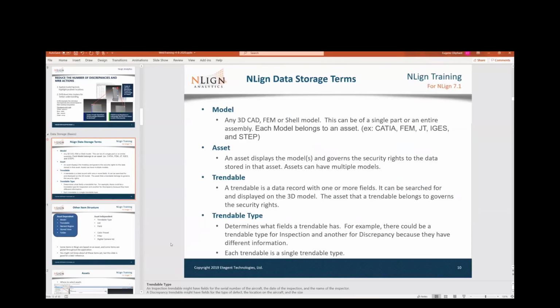NLign can take input as far as any document can be attached to a record, whether that's a PowerPoint, a PDF, a scan, a photograph. You can basically attach any type of file to a record in NLign. So yeah, you could. Does that answer your question? Yeah, thank you. Going forward, I would highly suggest just taking a picture. A picture would just be so much easier.